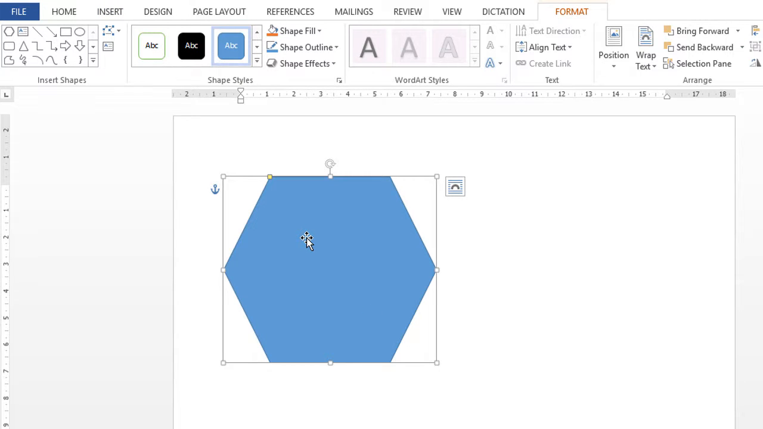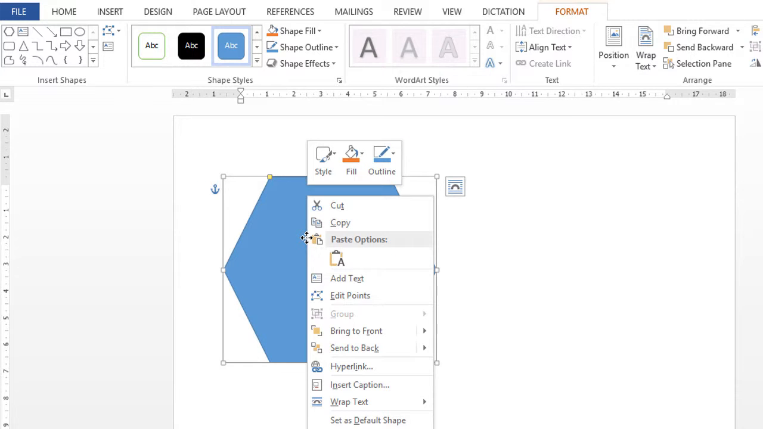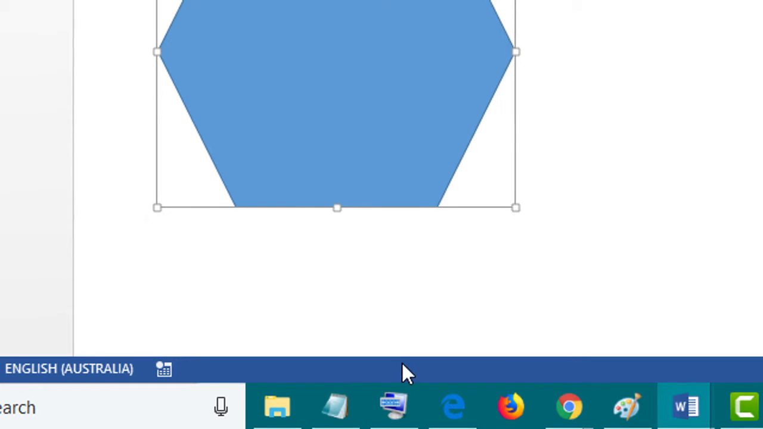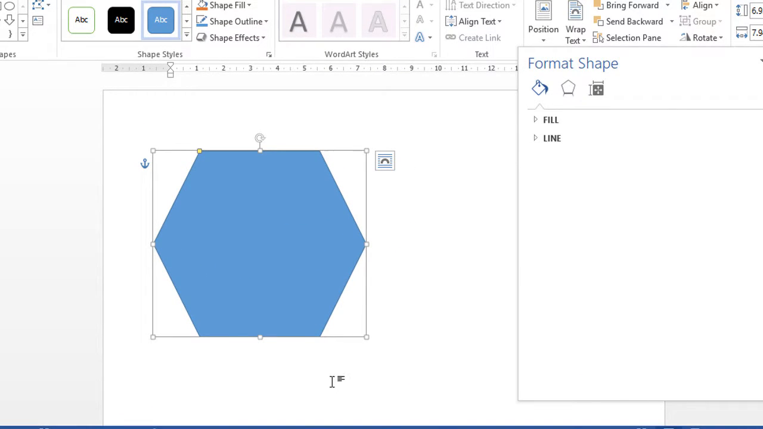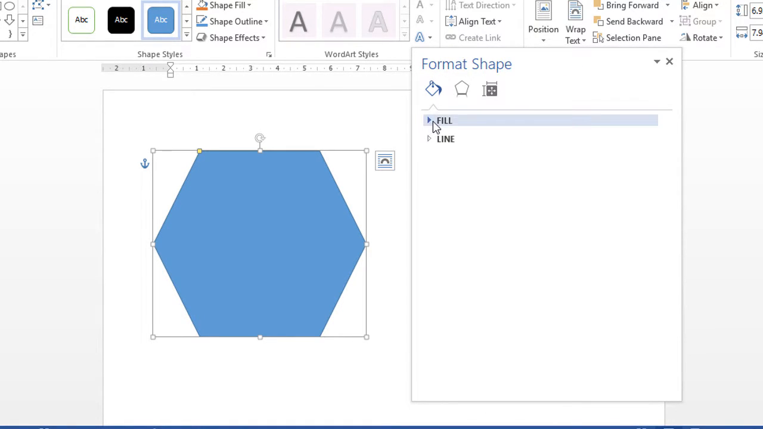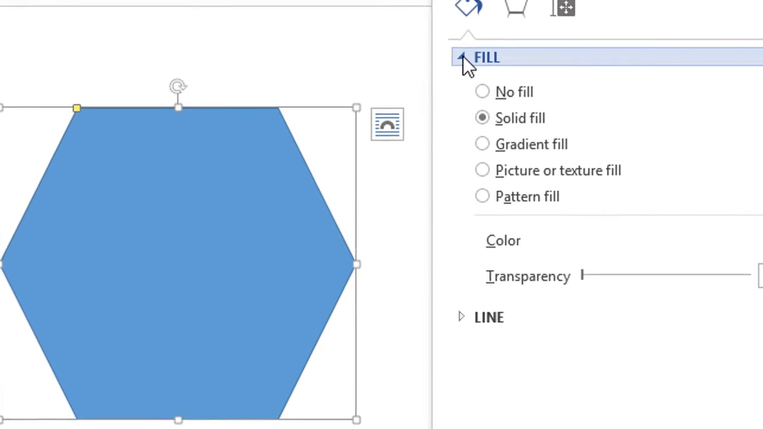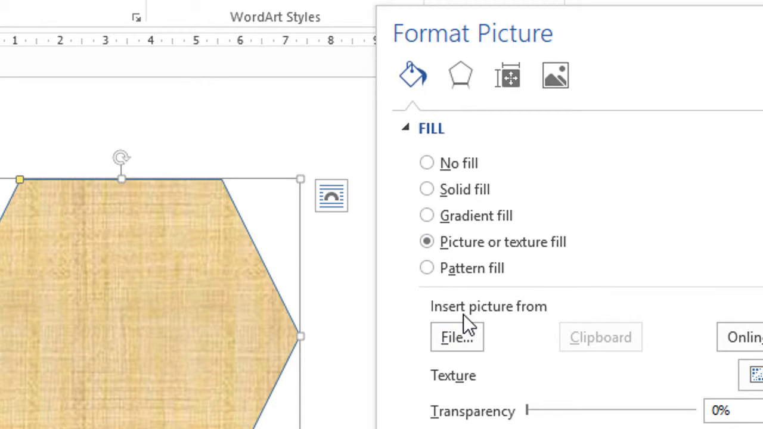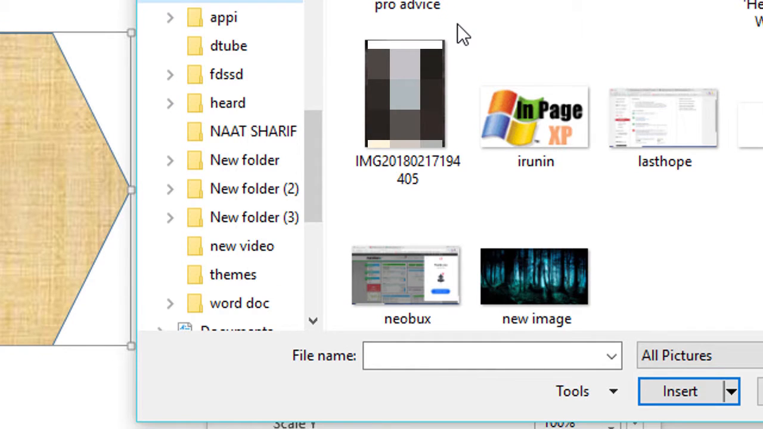Now right click of your mouse and click on Format Shape. Now click on Fill. Select Picture or Texture Fill. Now click on Insert Picture from File. Now select your picture.